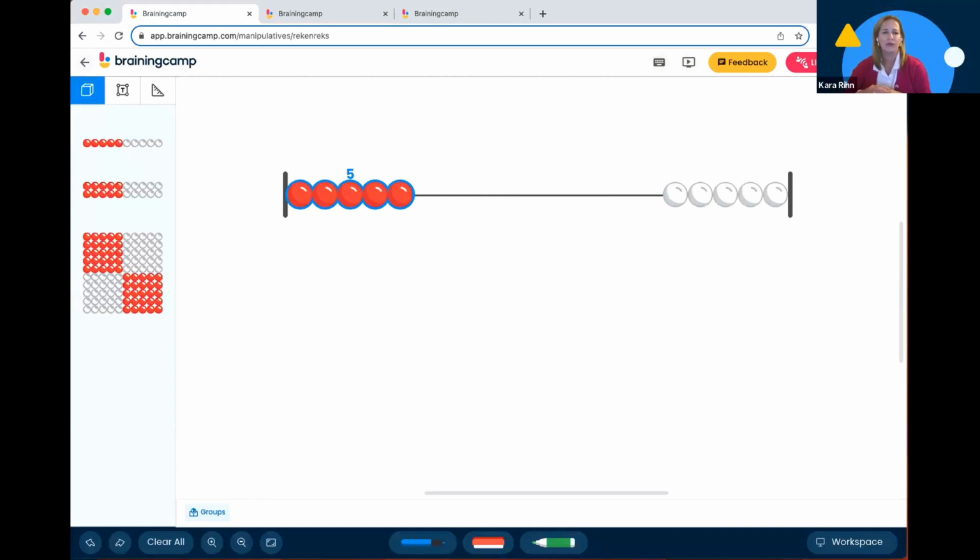So we know there's a kindergarten strategy. It says for any number from 1 to 9, find the number that makes 10 when added to the given number. So we're focusing on that making 10. It's a standard in Common Core, but it's also in almost every other standard as well. So if I have 5, what else can I do to make 10?